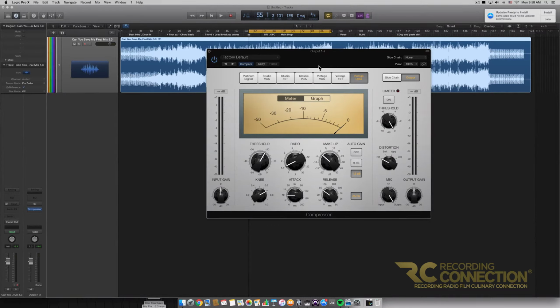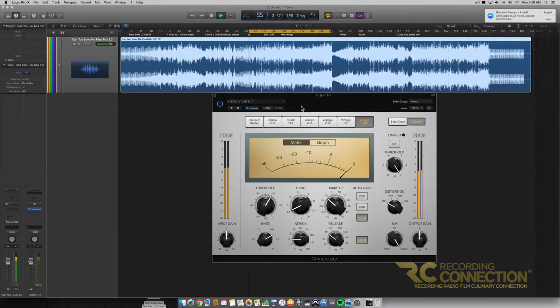So again, we're just going to go ahead and start playing this, and we're going to make very, very subtle adjustments. Remember, mastering is all about subtlety. You want everything to be transparent. You don't want to hear anything working. You just want it to enhance the attributes of the mix itself.